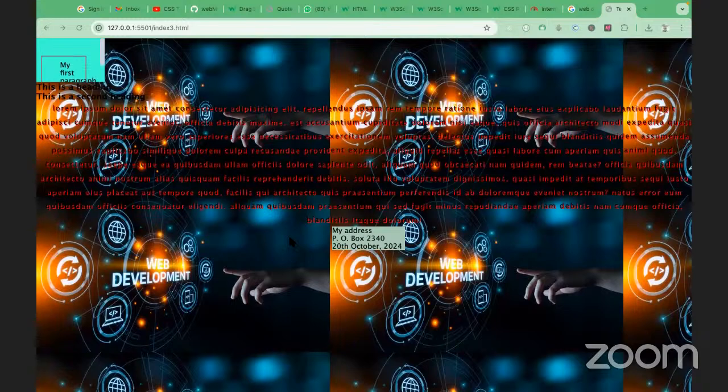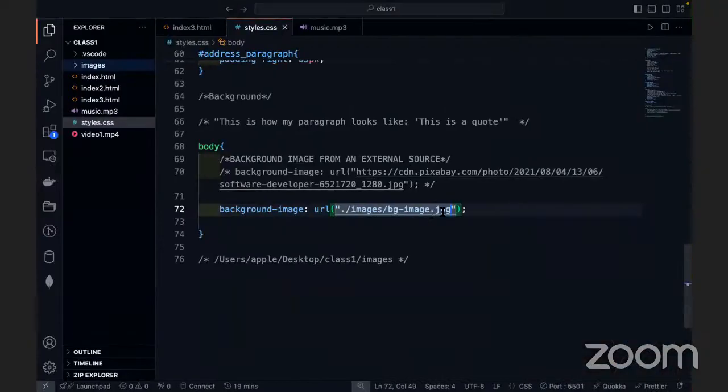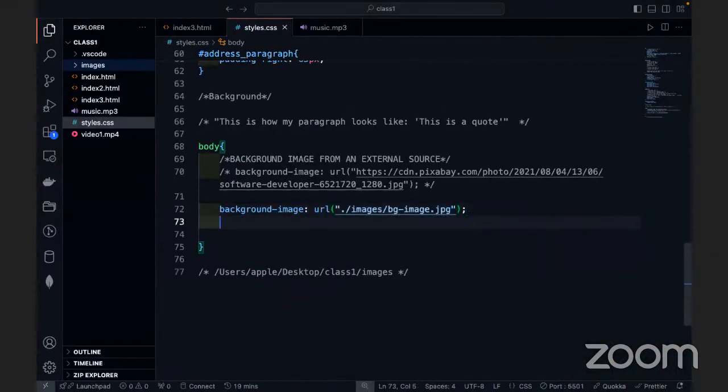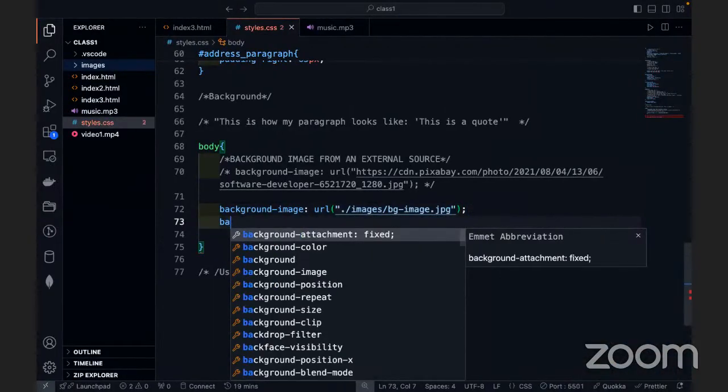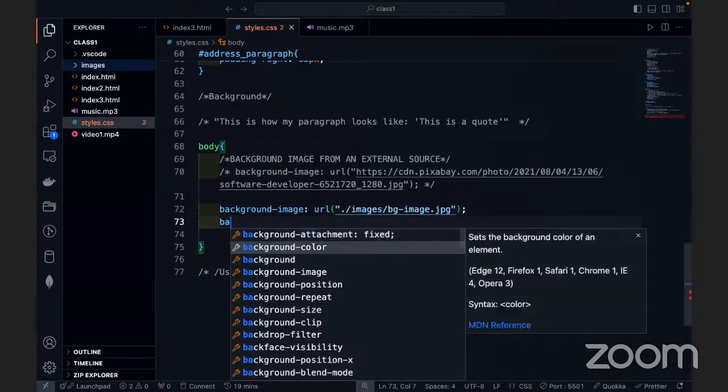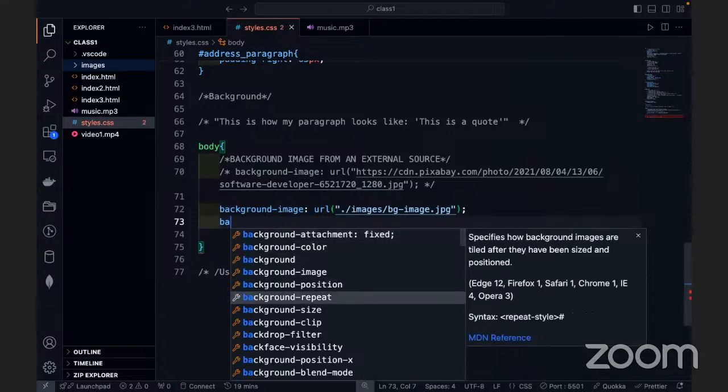But what you discover is that by default, the background repeats, right? The background repeats by default. So in our styling here, there's something called background-repeat, right?